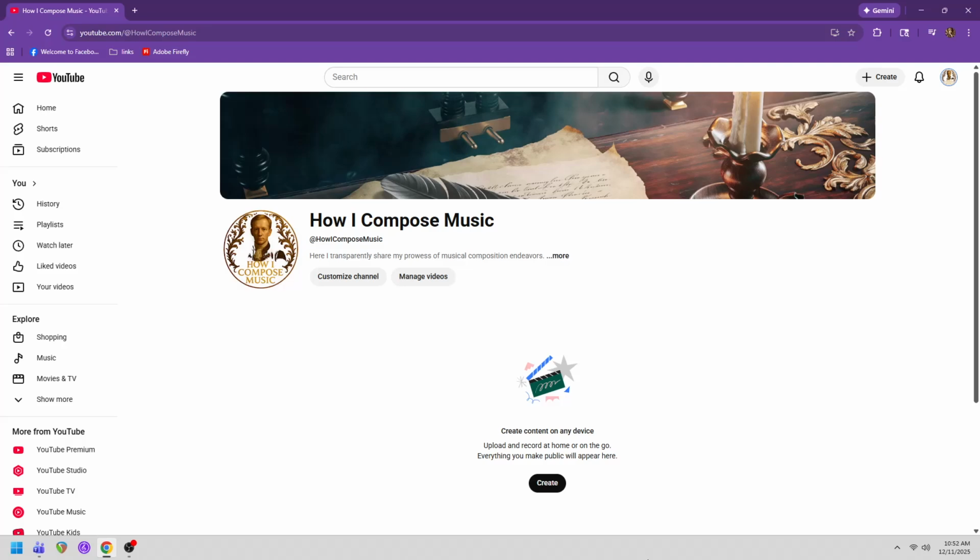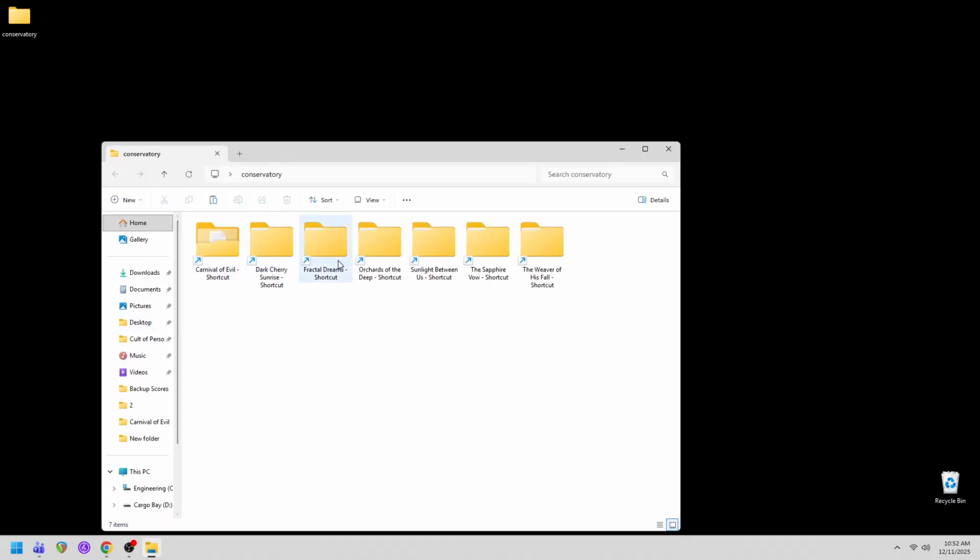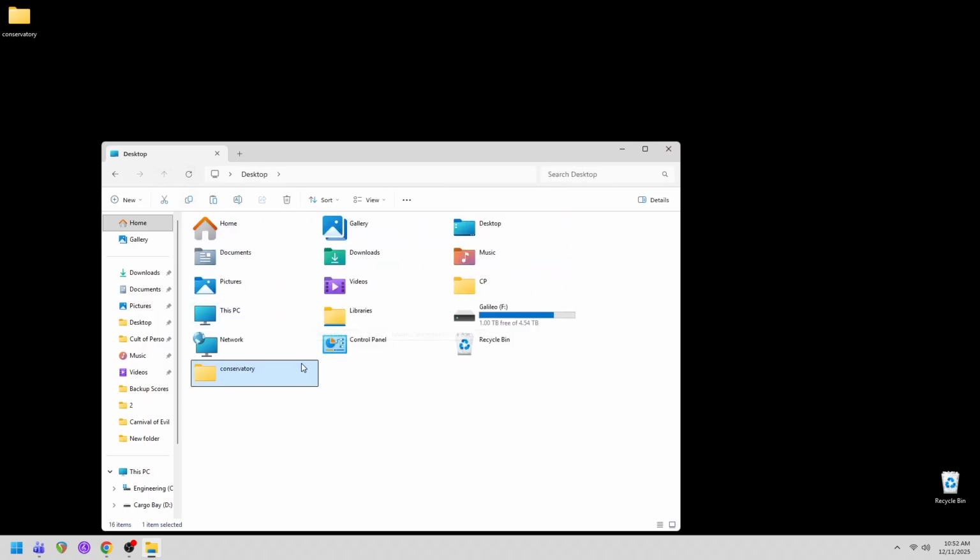I'm basically starting from absolute scratch here. No ideas, no nothing. So, here's my desktop, and I'm going to start a brand new piece of music from absolutely nothing. This is what I have to work with at the moment. This conservatory, these are all the projects I'm working on at the moment. That's something different. I'm going to add something to this collection here. Let's see.